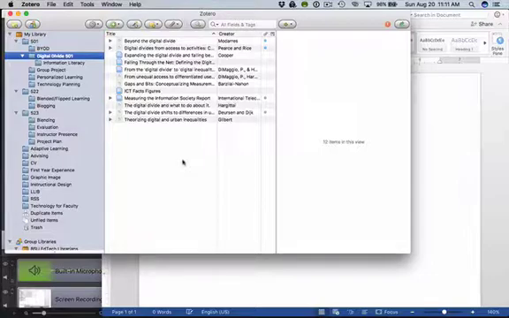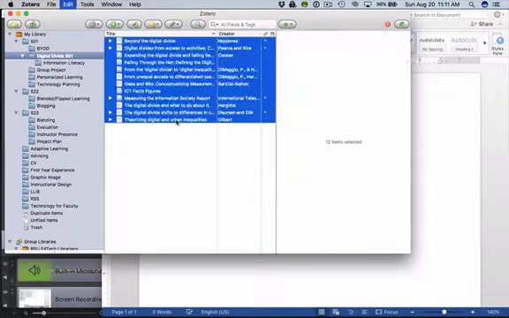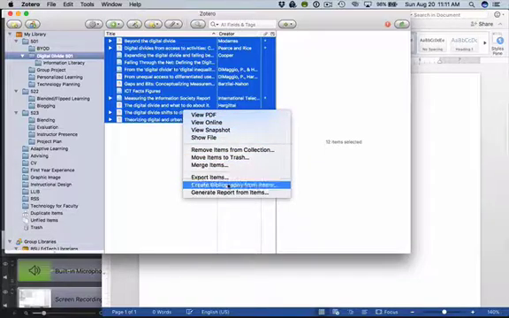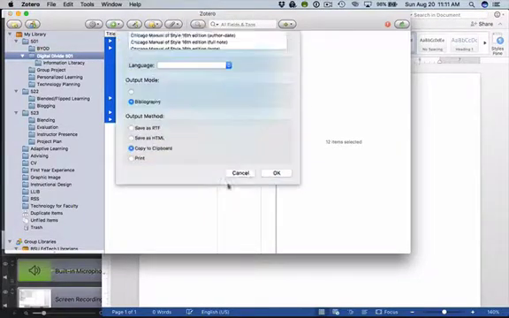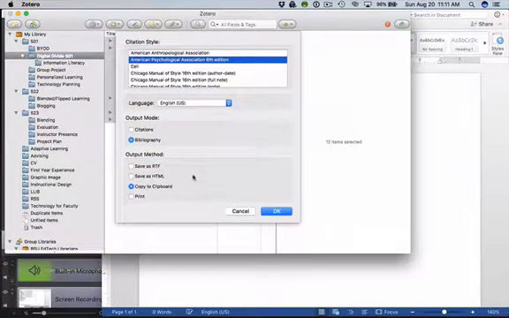Select the citations that you want to create a bibliography with. I'm going to select all of them. Once you have those selected, right-click and choose Create Bibliography from Items. This will bring up a menu.